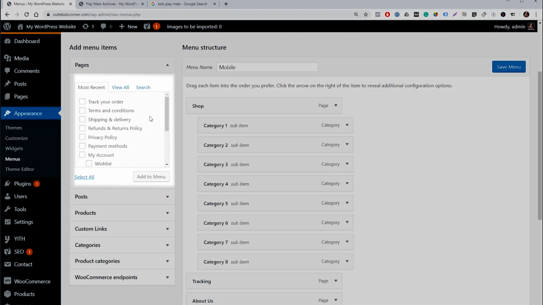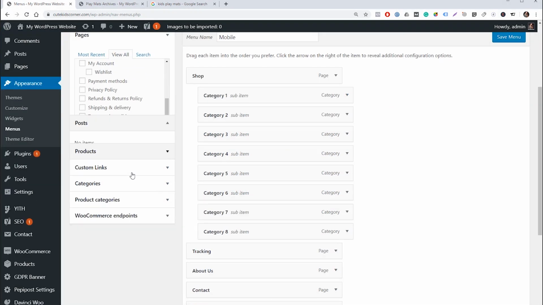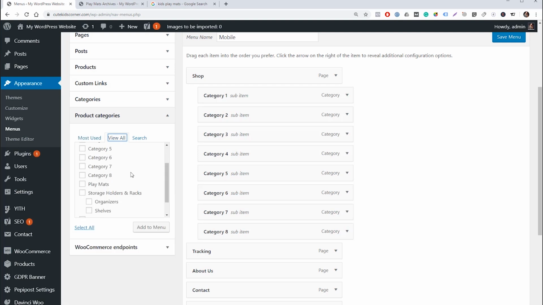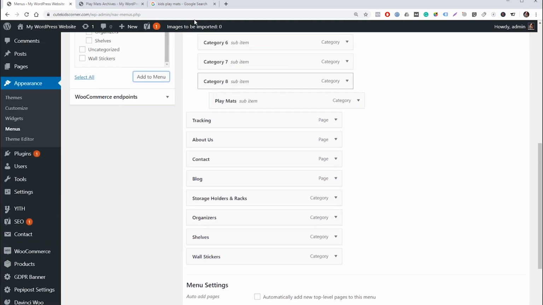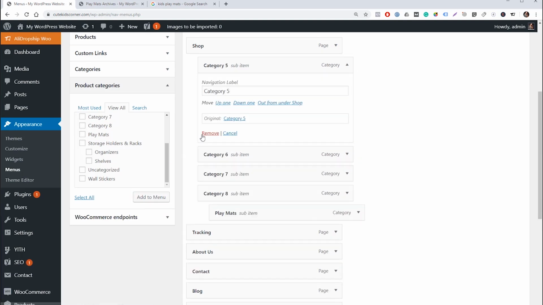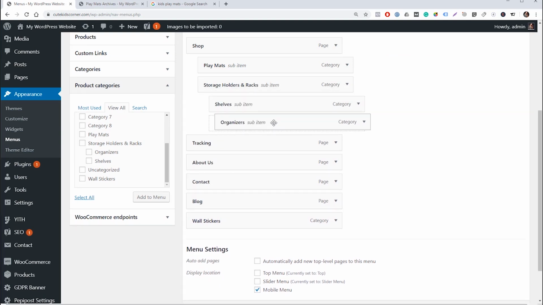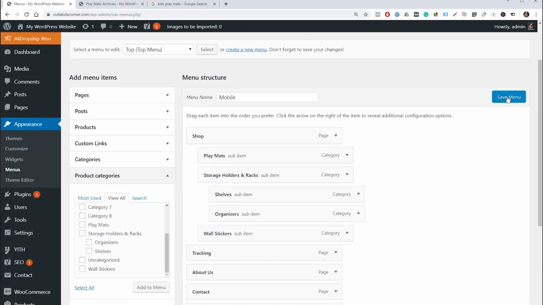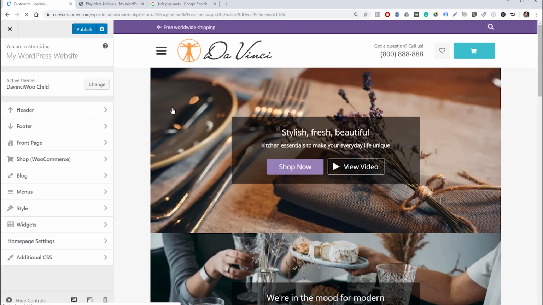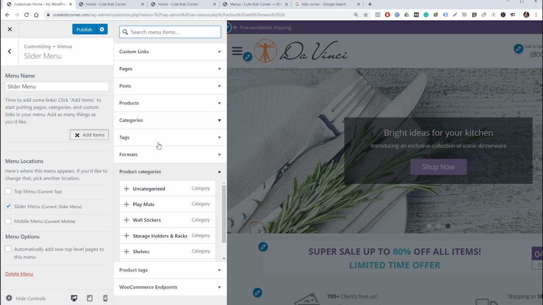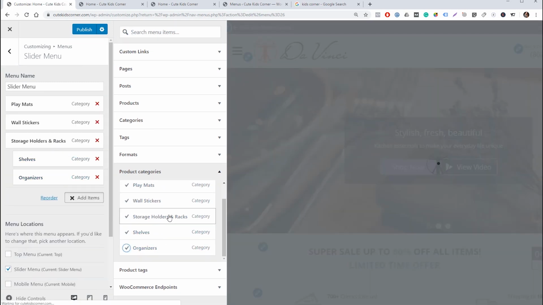Check items that should be added to your menu in the left-hand sidebar. To make sure you see all item groups, click Screen Options at the top of the page and check groups you want to add to the menu. Drag items to change their display order and move them to the right to make sub-items. After you have finished editing your menu, click Save Menu. We decided to add our new categories to the slider menu to make them visible to our store visitors. Actually, you can add any links you want to see here.